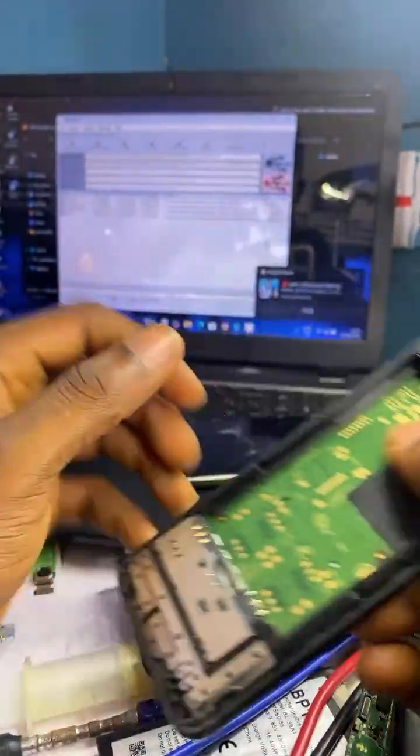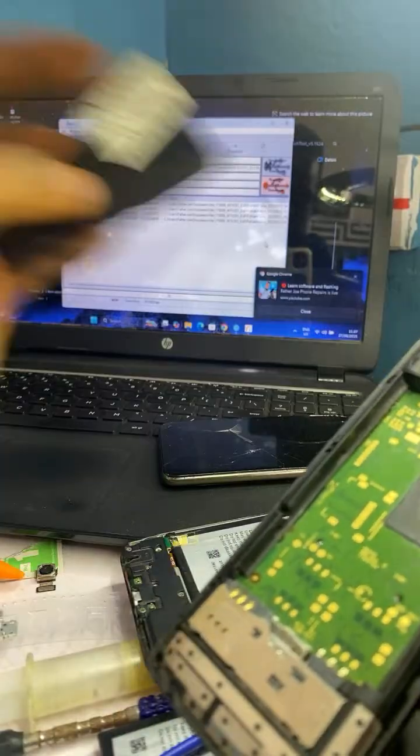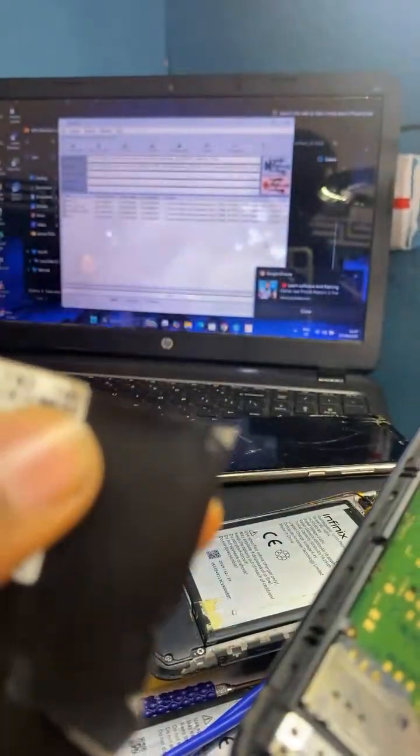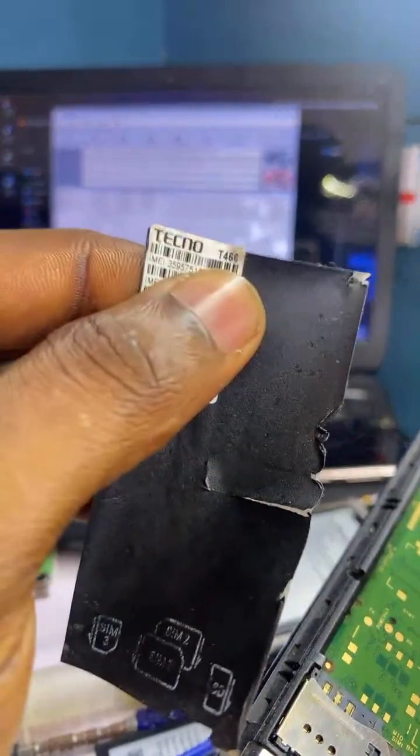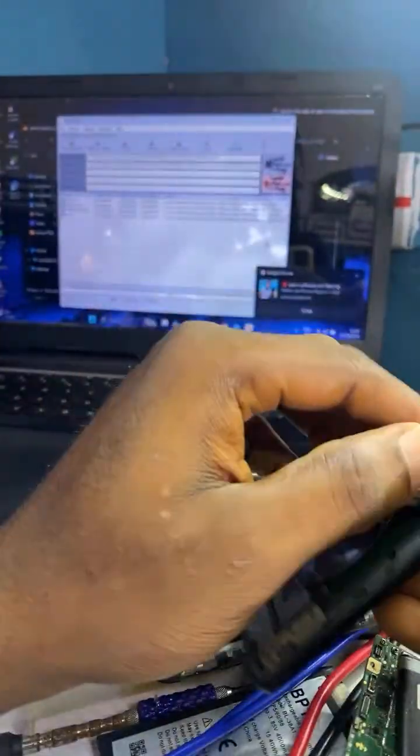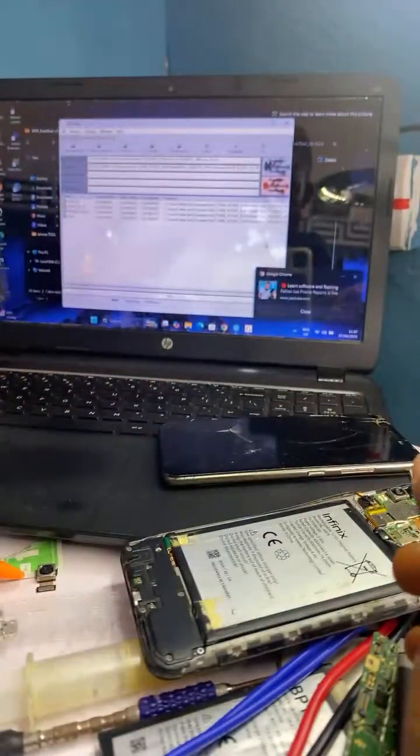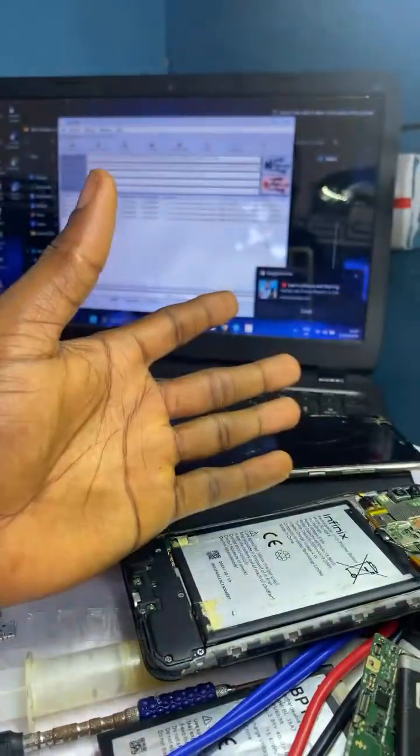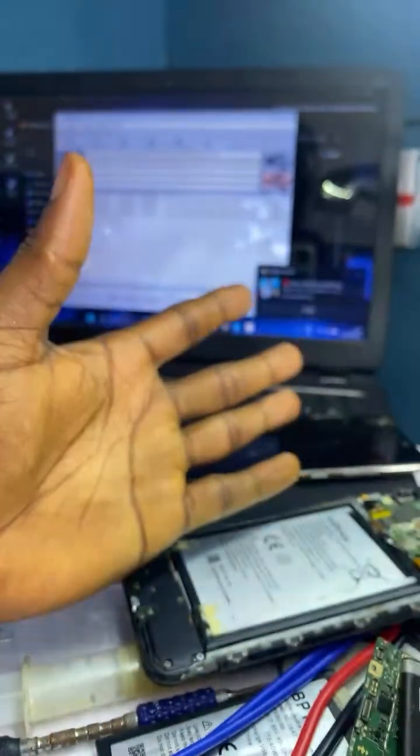First of all, I will check the phone model number. You have to check, it's important. You can see it's Techno 466. So I'll get the flash file for the phone before I proceed. Have in mind that resetting the phone will not solve this issue. So you need to do a full flashing, okay?